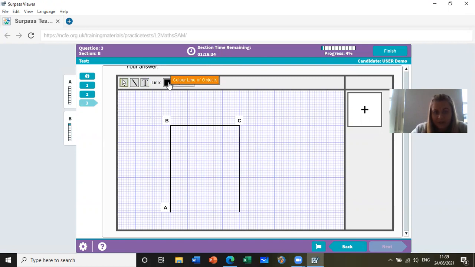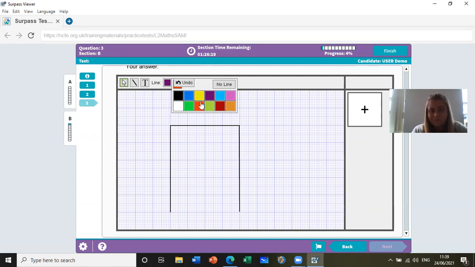And then if you wanted to change the color of the lines, you could to purple or any color that you like. Trying to stay away from certain colors. If you were doing a bar chart and you wanted to change the colors of your bars, that would be great. But when you're doing lines and things, I would try and stick with black because it's easier to see and read for the examiner. So you can see once I've started doing something on the test, the progress has actually moved up to 4%. So this is where you would monitor the progress throughout the exam.